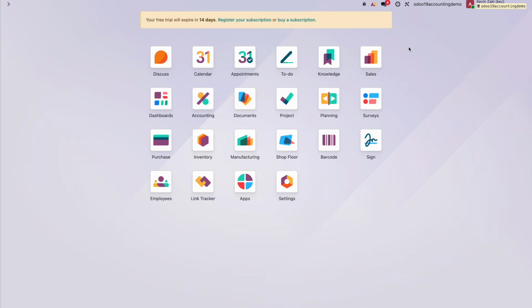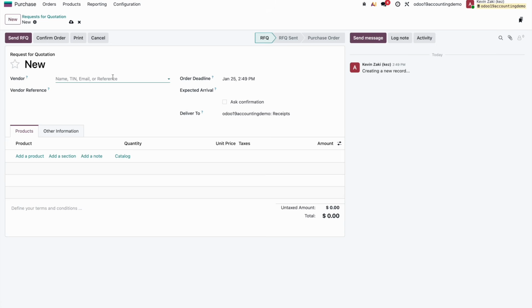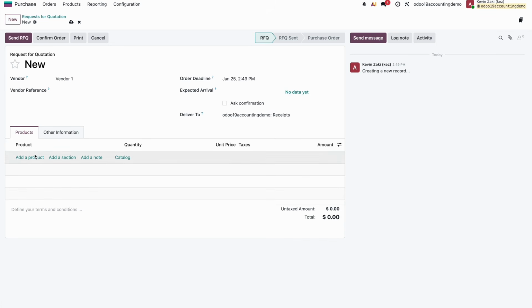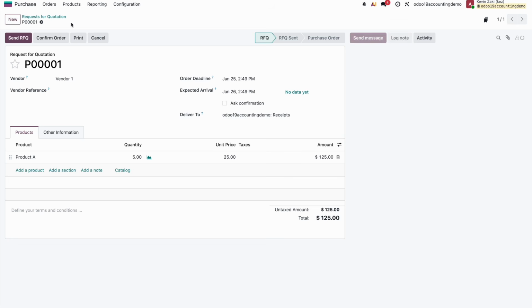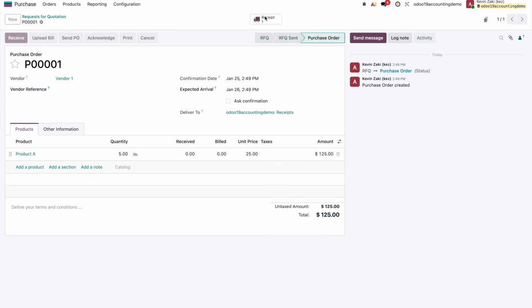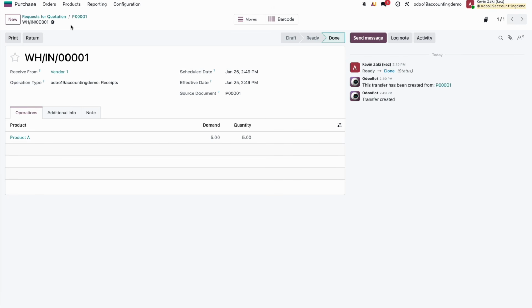We've set up our product and our product categories. Let's go ahead and purchase some raw material. So I'm going to go into new. I'm going to select our vendor. I'm going to select our one product, product A, which is tracked as average cost. I'll purchase 5 units at $25. We will confirm our order. We'll click on receipt and we will validate.